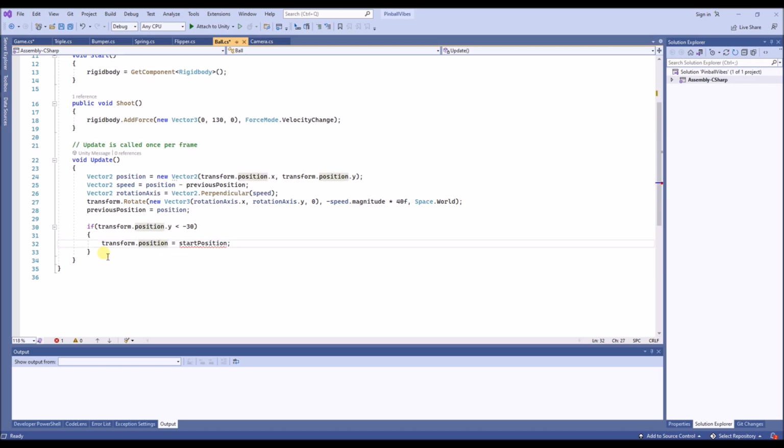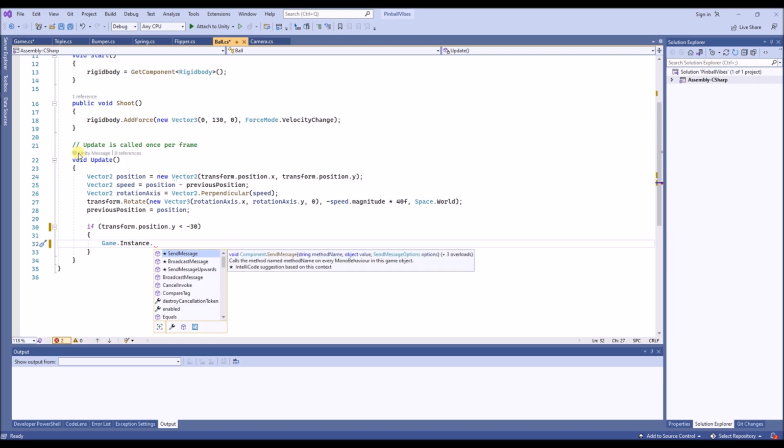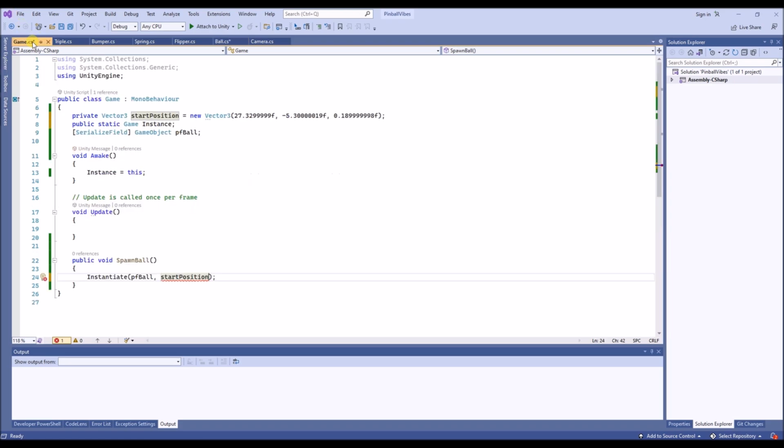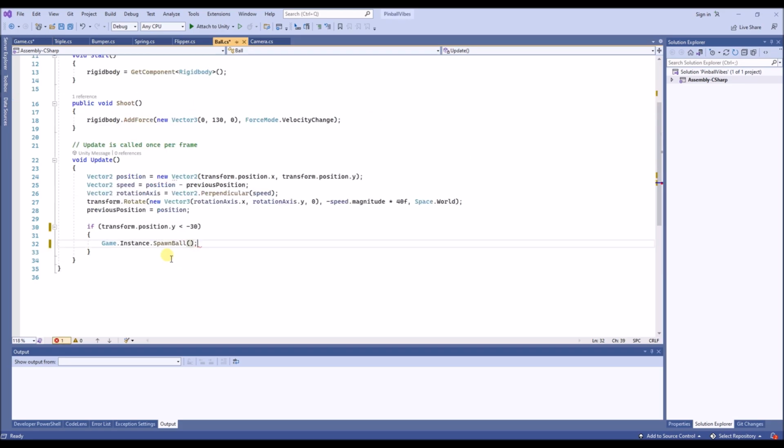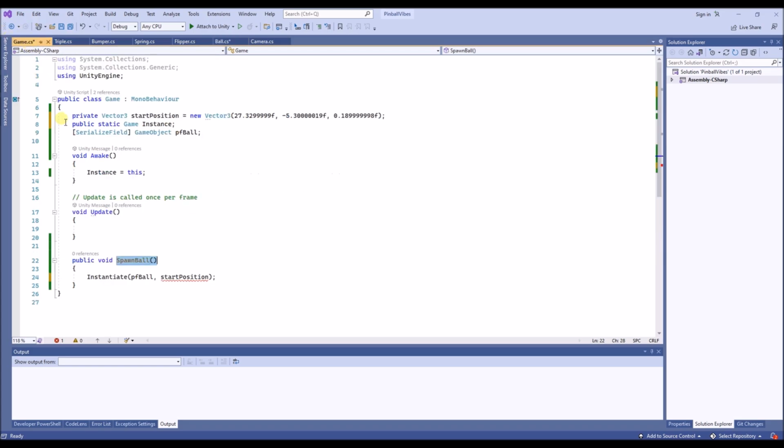And over here we no longer use this, but instead we will call that game script. So we can refer to it like this now, and we have that public method spawn ball that we can call. So this effectively does the same as it did before, but now it can be reused in other scripts as well.